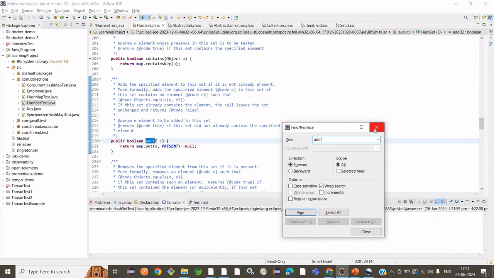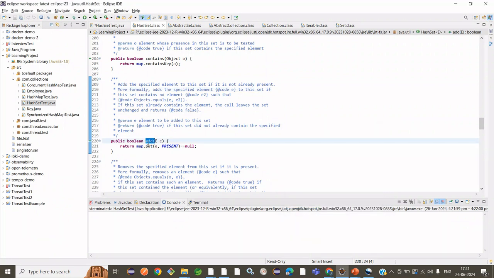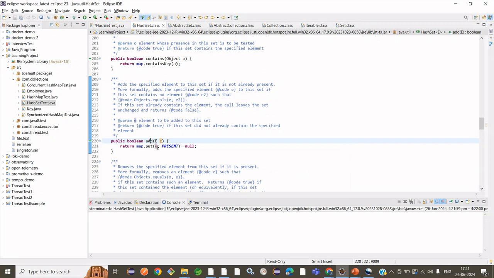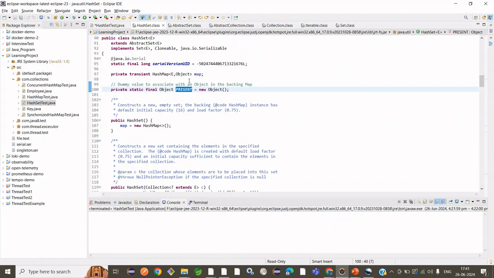See the code of the add method; we are in the HashSet class. If you see the add method, it internally calls map.put. The object you are storing in add will be a key in the HashMap, and PRESENT will be your value. So what is the value of PRESENT? PRESENT is a new object, so it creates a new object and stores it as the dummy value associated with the object in the backing map.